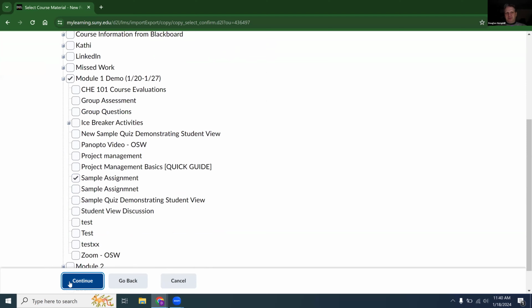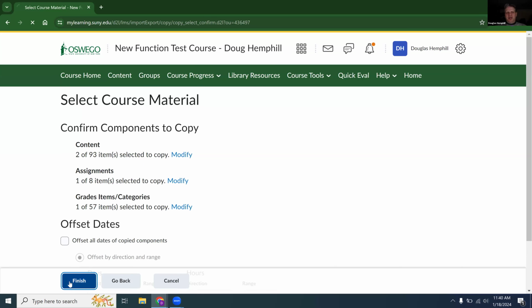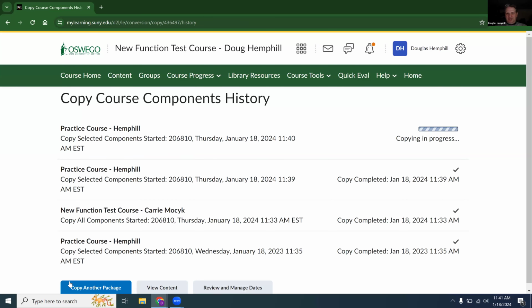And then when I copy it over and finish, it will have the assignment in the content folder where it's supposed to be, in the course tools assignment aggregator, and in the gradebook. But again, I usually find it easier to just grab the individual item I want. If it's a content item, I'll just grab the content item. If it's an assessment, I'll just grab that individual assignment, get it into the new course, and then drag and drop it wherever it needs to go.